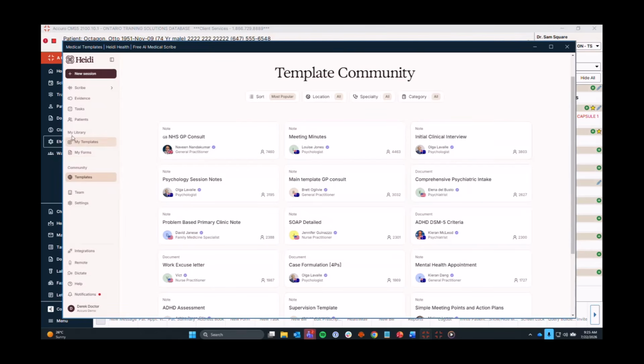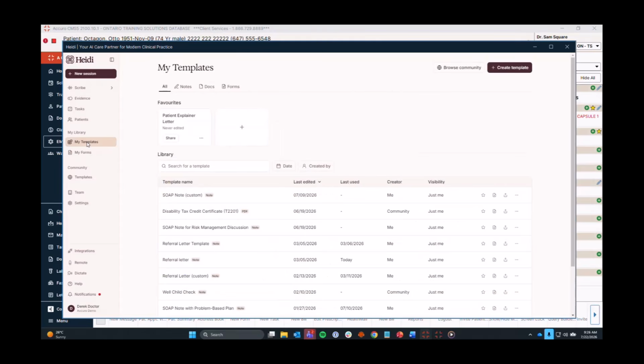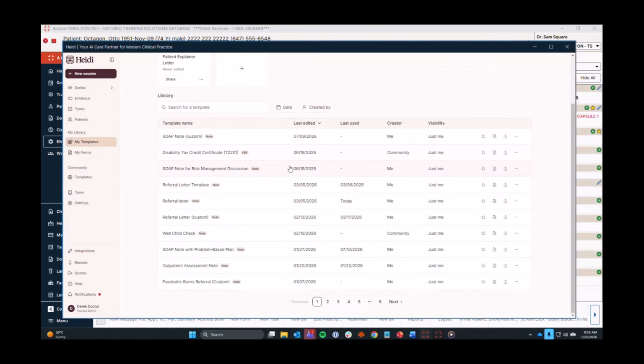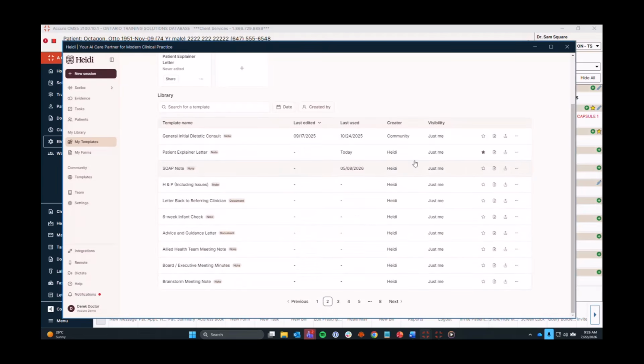Your templates live under My Library, under My Templates. And here you'll see a list of all of your templates. If I go to the second page, you'll notice that there's a bunch of templates from the creator of Heidi.